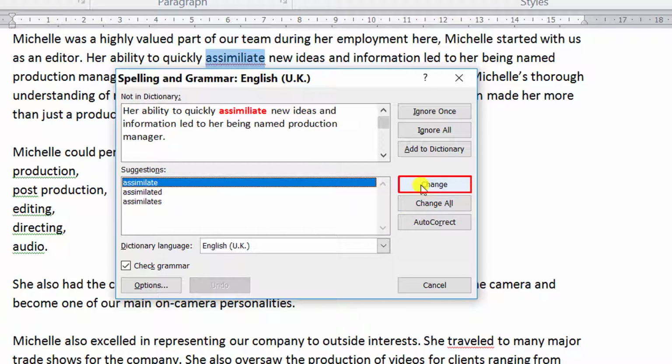Notice when I was talking about add to dictionary, if this was a correct word, I could add it to the dictionary. So things like my postcode and my surname and my company postcode and things like that, I do add to my dictionary, and it doesn't redline them. On this occasion, I'm going to hit change.